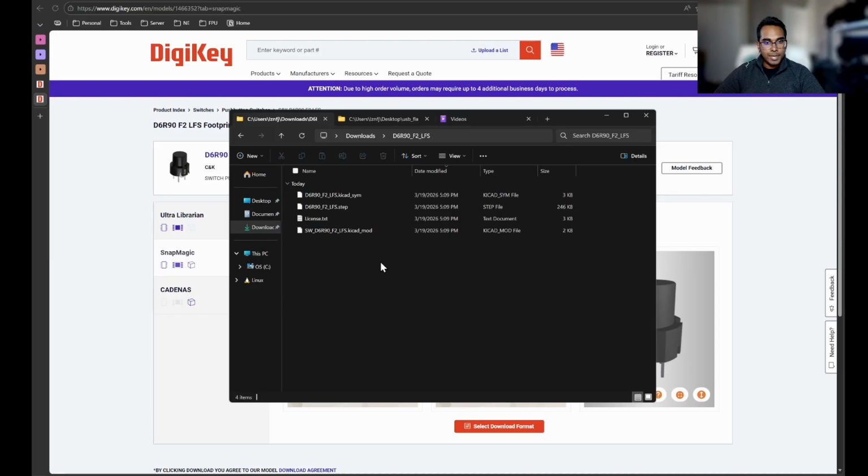So we can see that this folder has now 3 different files other than the license, which are the KiCad sym file, the step file, and the KiCad mod file. The sym file is the symbol. It's the abstract shape representation of our switch component. The mod file is our footprint, and the step file is our 3-dimensional model. So we will need all 3 of these.